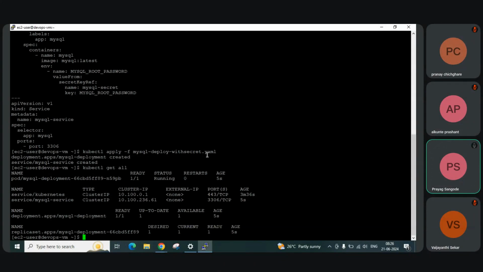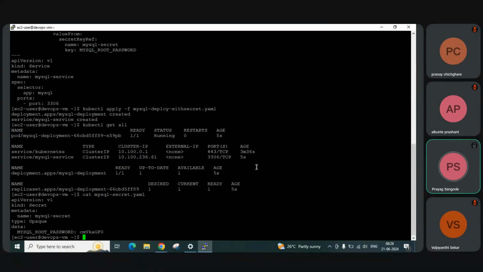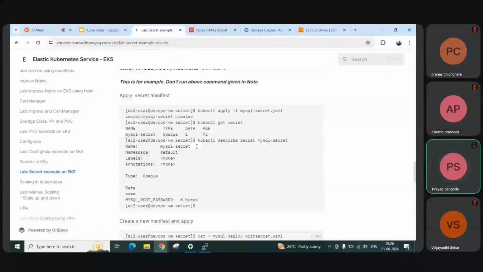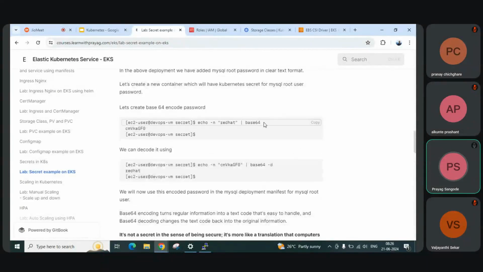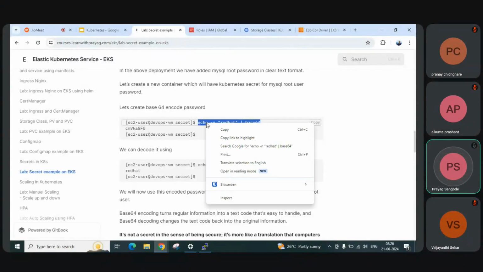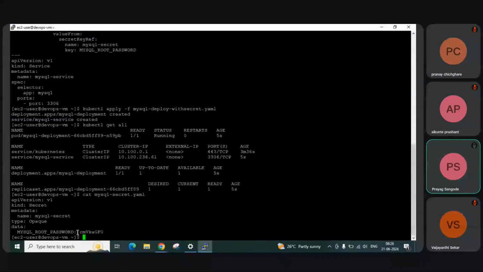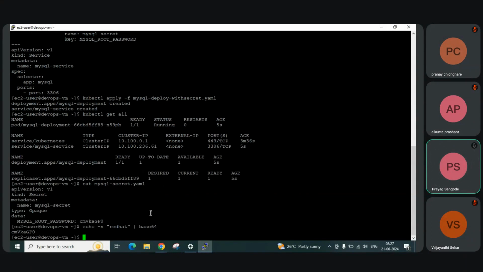Now let's go to this file which we created, MySQL secret. So how did we get this value? If you just scroll up, what we did is the password here is Red Hat. Till now you did not know it, since this is in an encoded format. So this is how it was created. Just echo that password and base encode it. This is called base encoding, base 64.